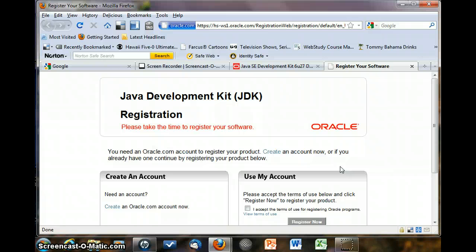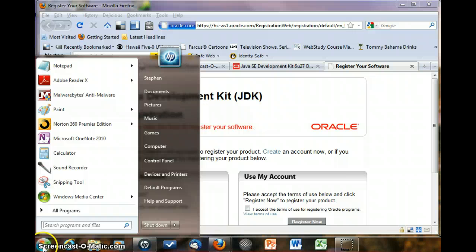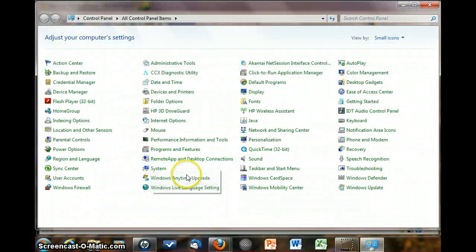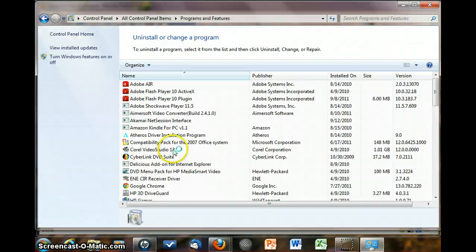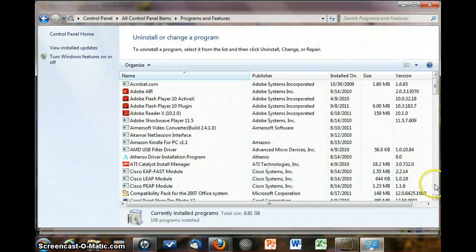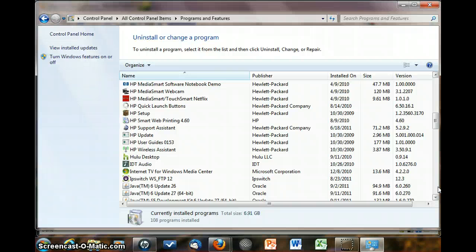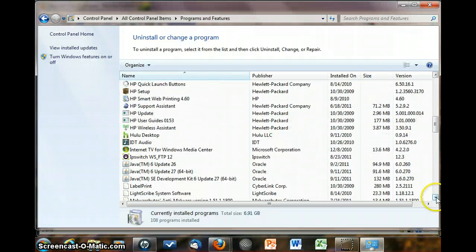So at the present moment, the JDK is installed on this machine. Just to double check, I'm going to bring up the control panel and show that the JDK is installed. And you can see here the JDK has been installed on the machine.